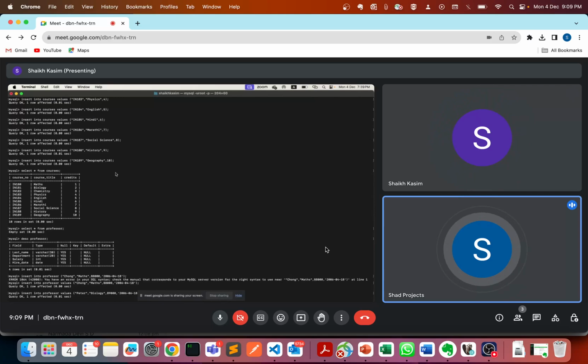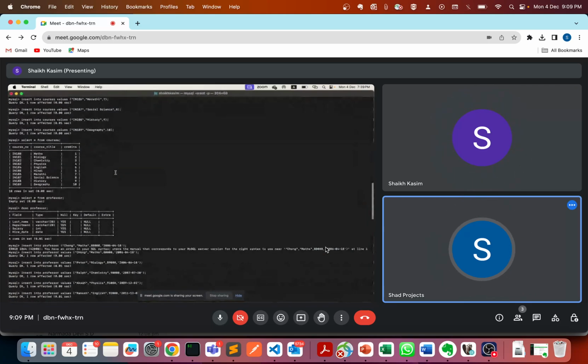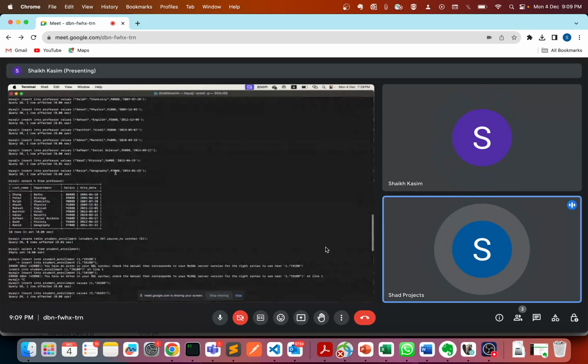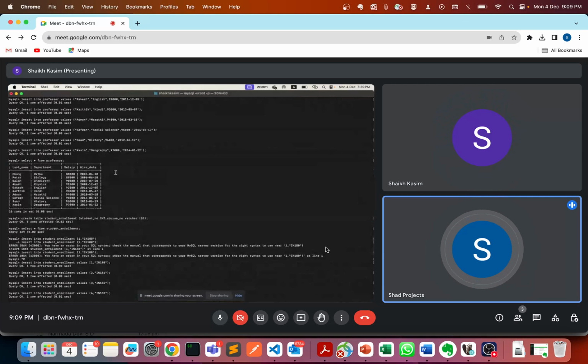To insert 10 rows in a professor's table, I guess you might have done that easily. Create a student enrollment table with the below columns. Okay. Now select data from the professor's table who teach science. You have the output.